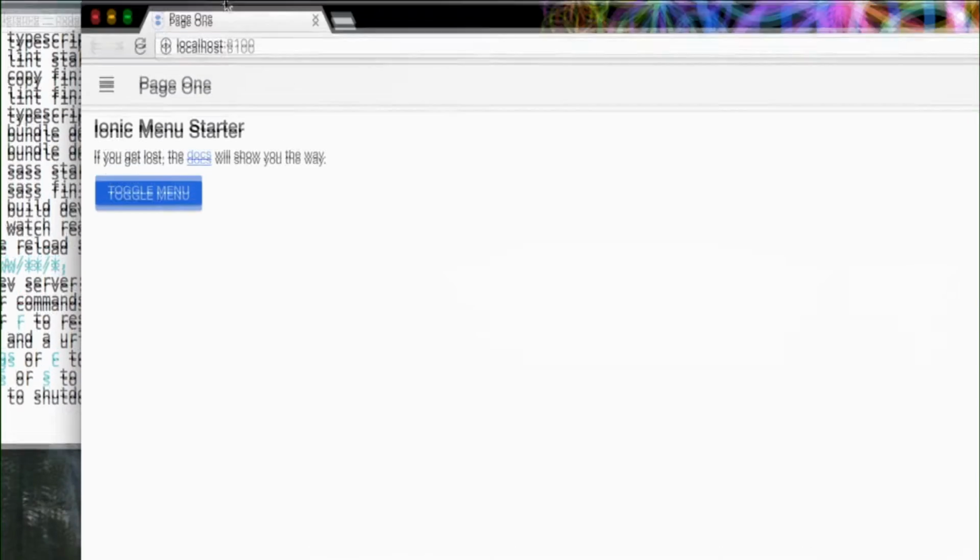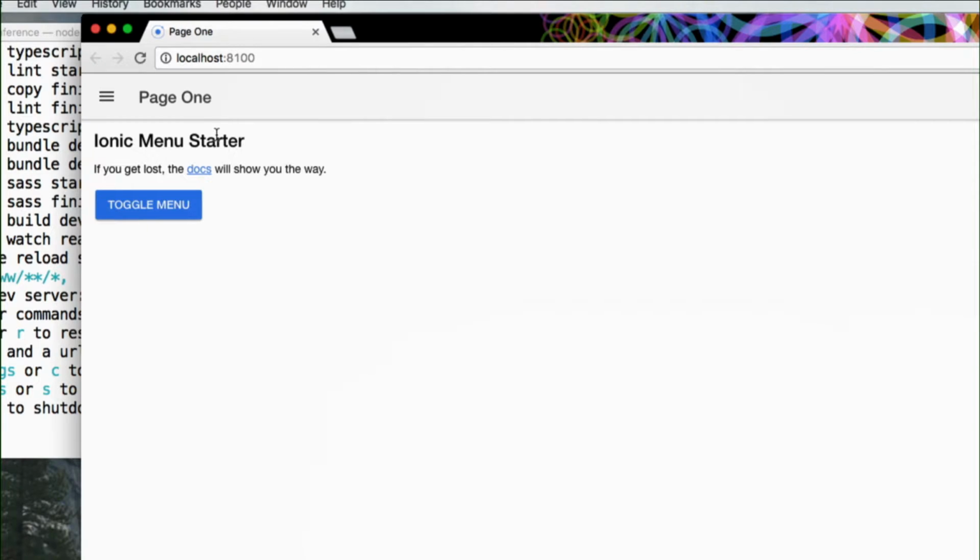I'll zoom that in a little bit. This is their side menu starter template. In Visual Studio, we have templates you can get from the gallery. They aren't updated to this version of Ionic 2 yet; they're on Ionic 2 Beta 10. But they have, for example, this side menu, a blank, and a tabs template.